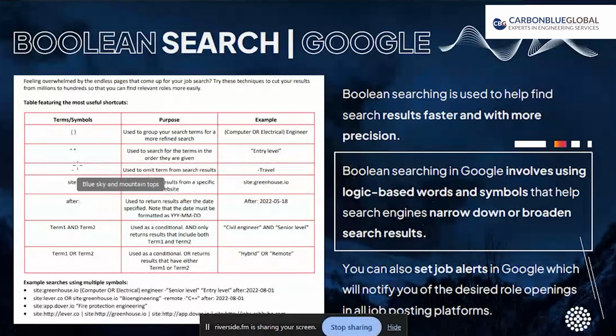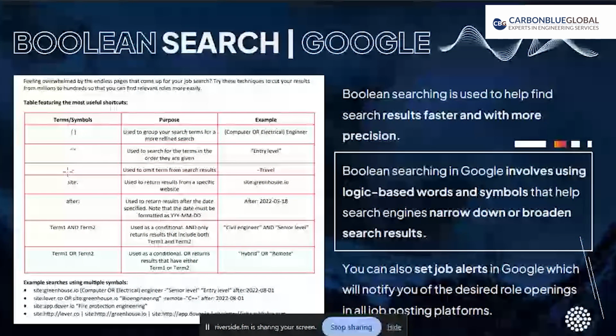So once again, if you want to exclude, let's say, certain job roles. So if you don't want senior level roles, you can just use a simple hyphen, and then you can write the terms that you do not want.